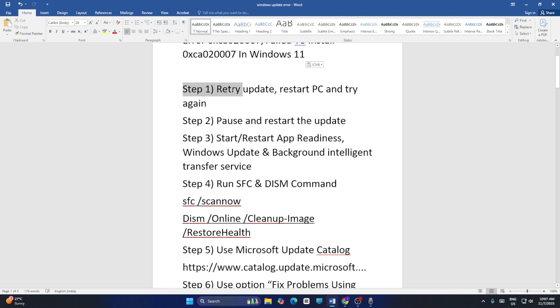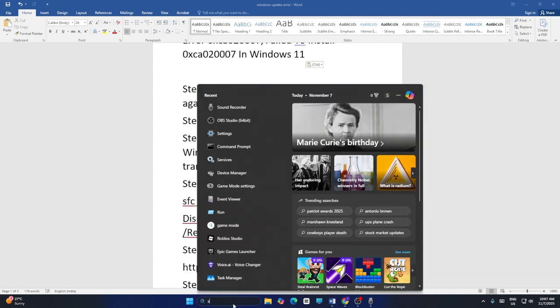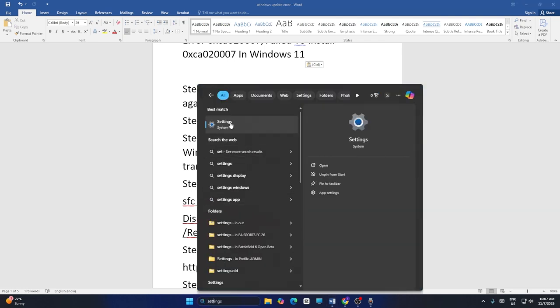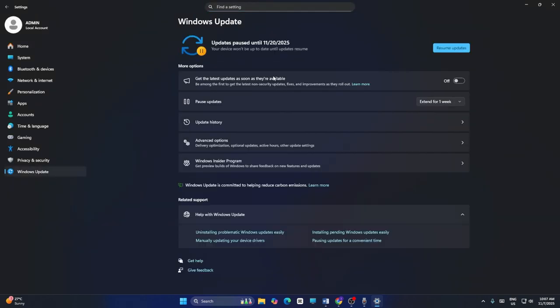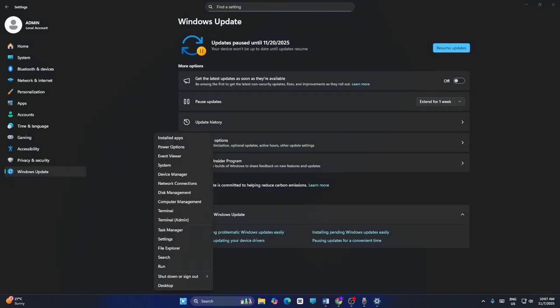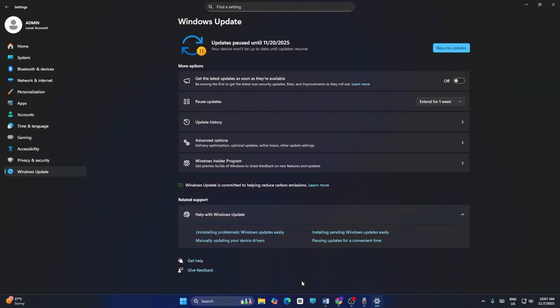So first of all, we need to retry the update, restart the PC and try again. That is a very important step. To do so, we just need to go over here, search for settings. Now from here we have to go to Windows Update. From here, if you have any kind of retry option, just go for retry. And if not, you can just do a restart. So right click over here, do a restart and you have to check, and that might work.